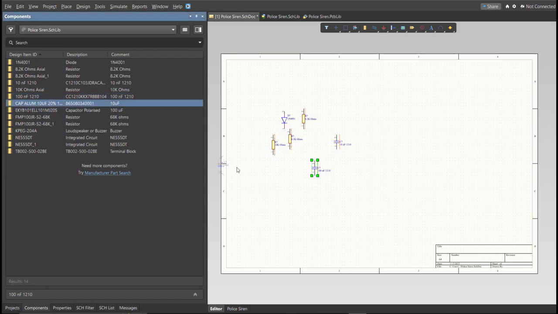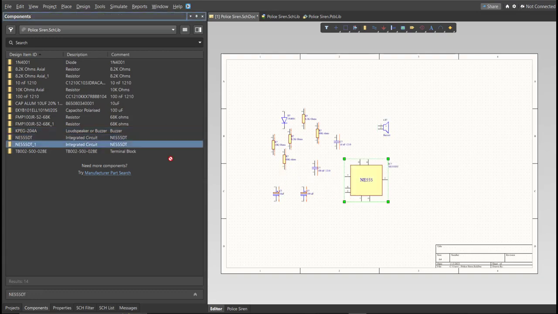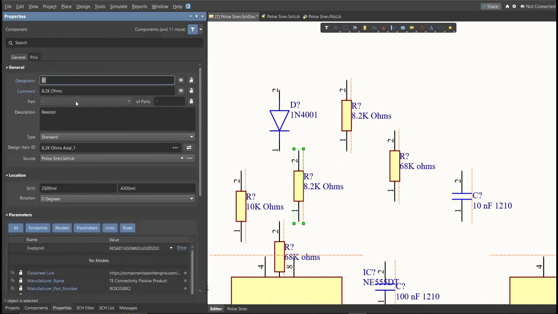Next, we need to set the designator of each component. So there are two ways of setting the designator of the components. We can set it manually by double-clicking the components and editing the designator manually. Or we can do it in an automated way.